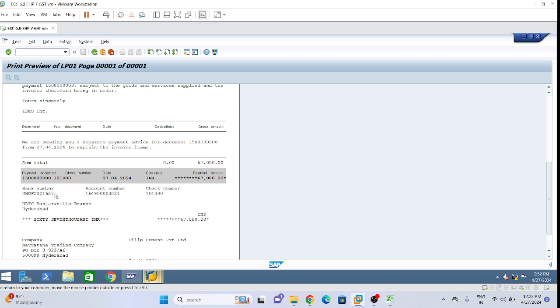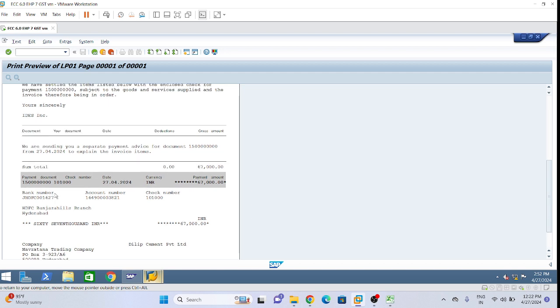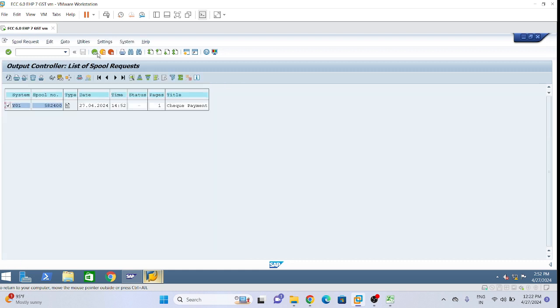Double click on check payment. After that, select this checkbox on the left side, Y01. Select checkbox Y01. You can see the screen also, please. After selecting the checkbox, click on display contents.